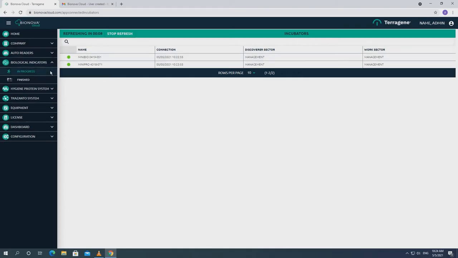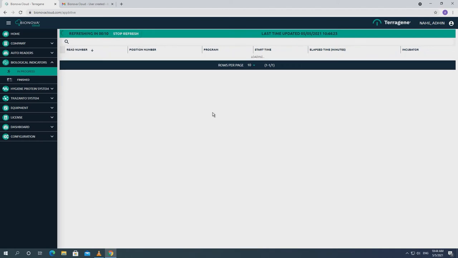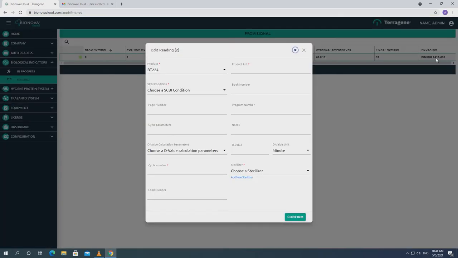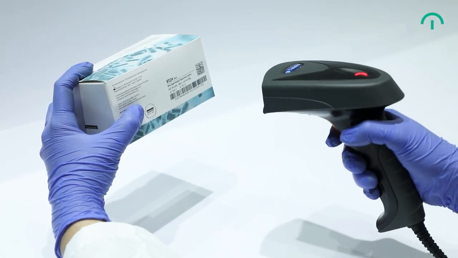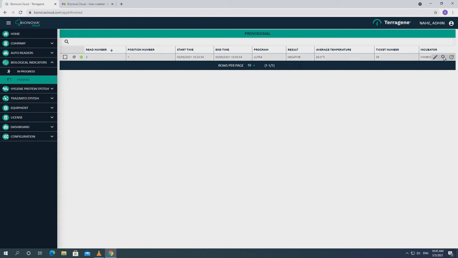Under the Biological Indicators menu, you can track all readings in progress. Once the incubation is completed, the result will appear in the Finish tab. Now click the Edit button. It is necessary to complete all required information regarding the monitor process. To complete the product lot information, you can use a barcode reader. Save the result for future analysis.